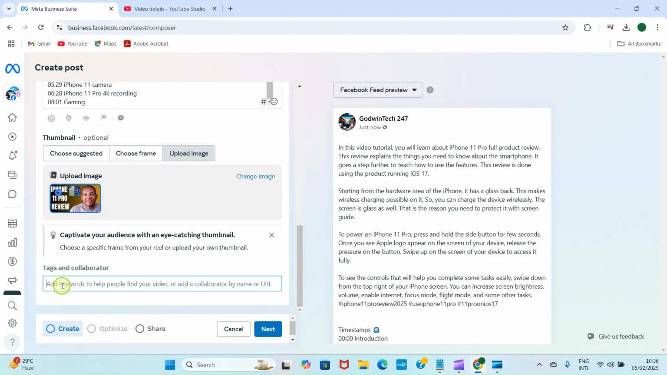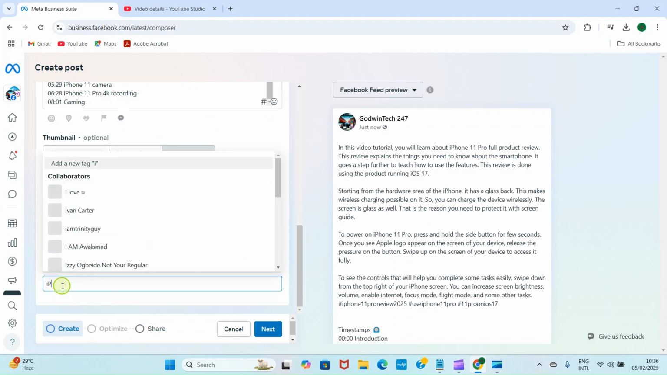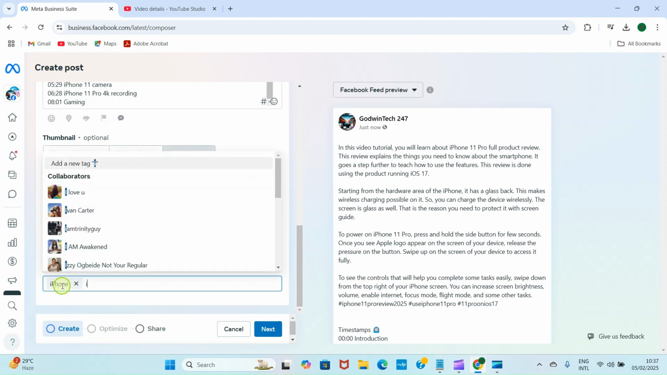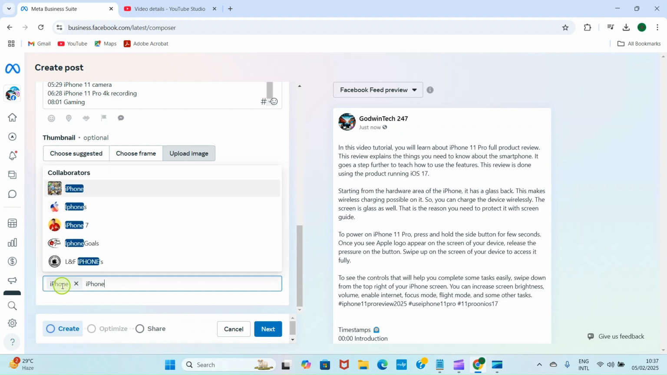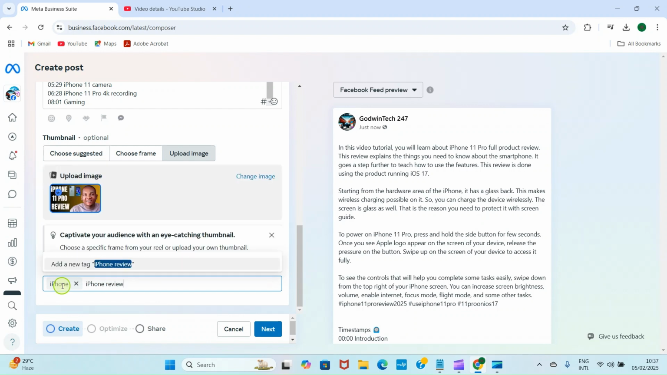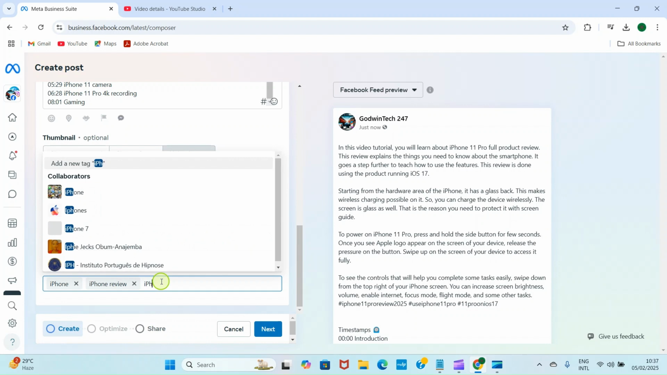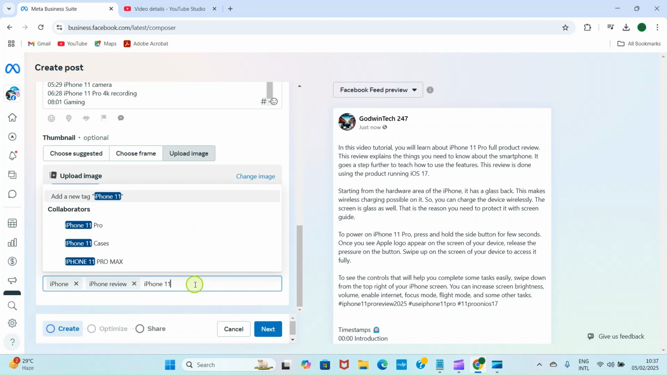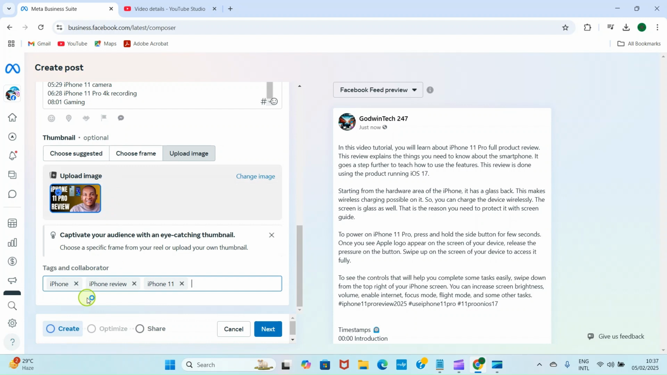Then get here and type some keywords based on the video. So let's say iPhone, iPhone review. Okay. Then your keywords should be in respect to the content of the video. iPhone 11. In this video, I talk about iPhone 11. So it's still another important keyword, all right? So I'll select it from here. And these three keywords, which you can call tags, are okay for me in this case.